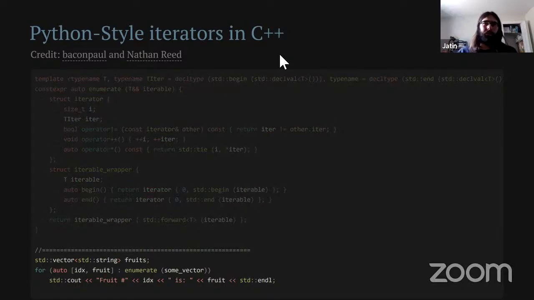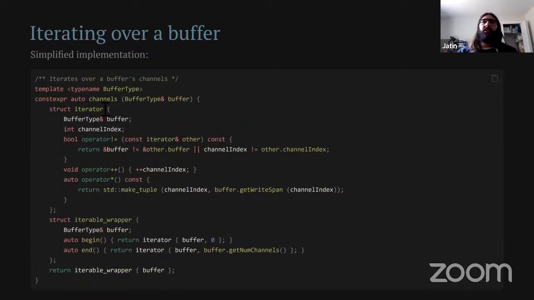And if we ignore all the complicated iterator stuff, this is how you actually use it. You just do a for loop over your index and your items, and then you can enumerate your vector and get both of those things. So it ends up being pretty neat and pretty similar to what you can do in Python. And so my next thought was, well, let's do that for audio buffers. So this is a channels iterator for some buffer type.